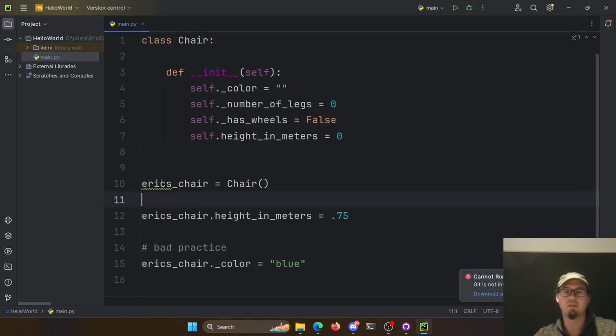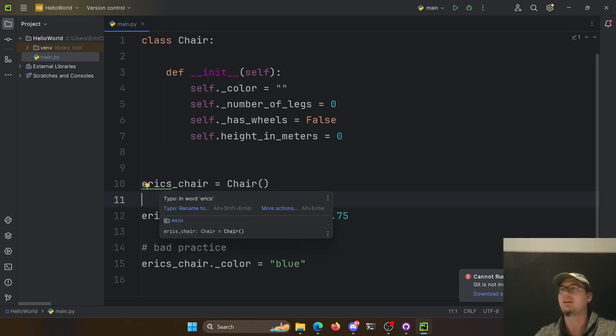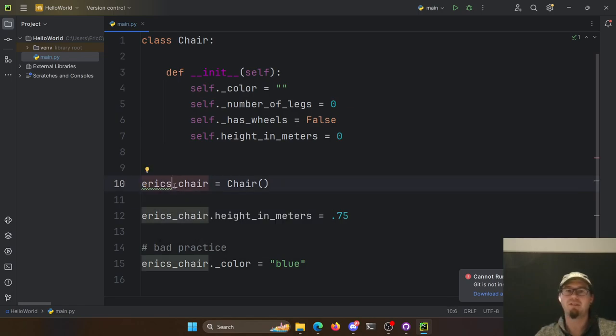Okay, one more new line, there we go. It doesn't like the spelling of Eric's chair. Type one word, Eric's. I can't put apostrophes in here though. I don't think it likes apostrophes. No, apostrophes are bad. Excuse me.